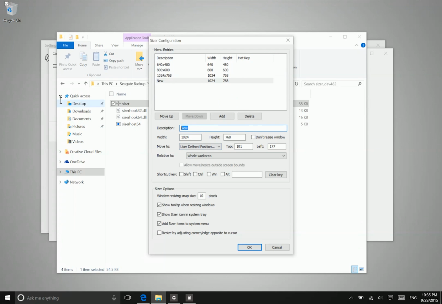So we can create a new one and call it 1100 by 800, and then we'll create that there. And then where do we want this to show up? Now we could create a user-defined position, or we could select a specific position on the screen. So we'll say center relative to the whole work area, or the active monitor. So we'll just say whole work area. And then in addition, you have shortcut keys. So you could say Shift and the Control key, and let's say R. That will be the key that we need to press to resize that window.